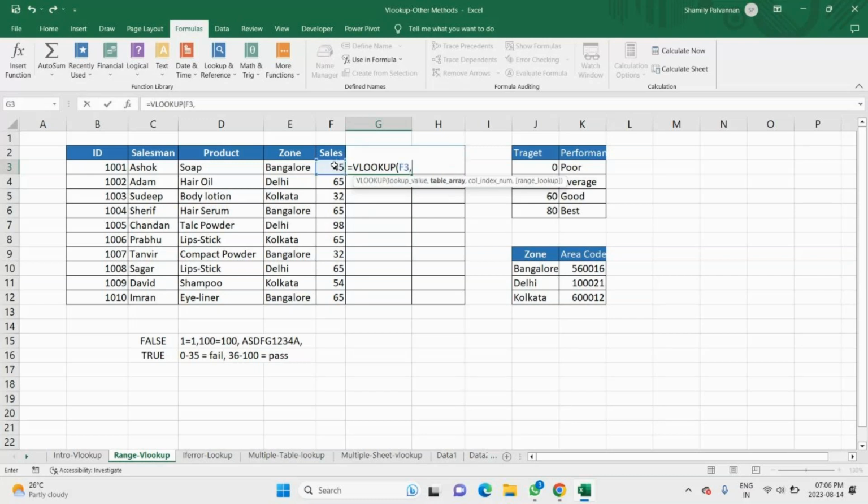After lookup value, my table array. Table array, what did I do? I've given a name here as performance data. I'll select this performance data, comma. In this selected table, which one? This table where I have an information input where I need an output, right?